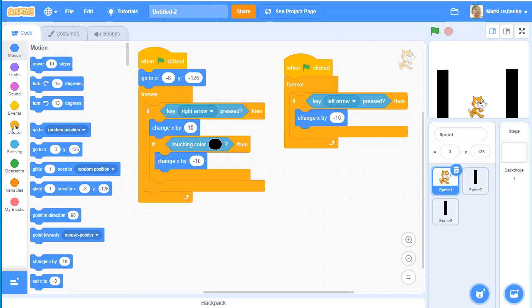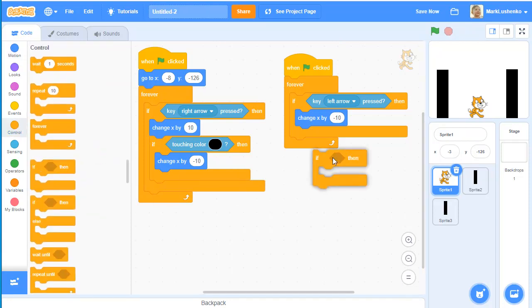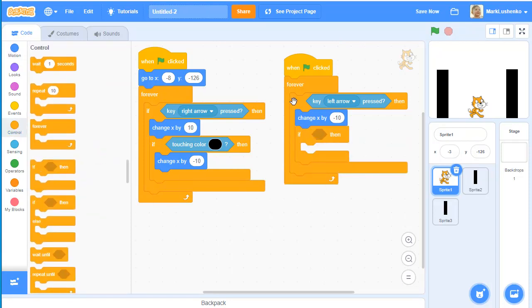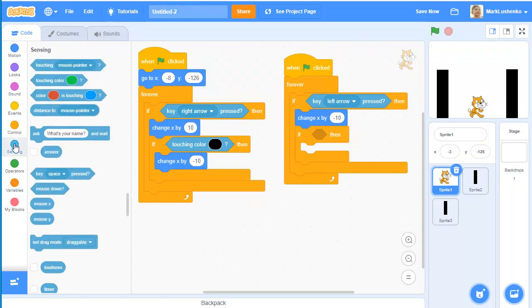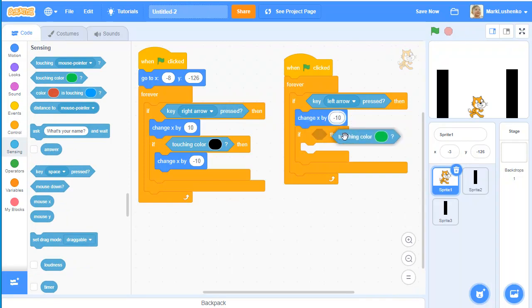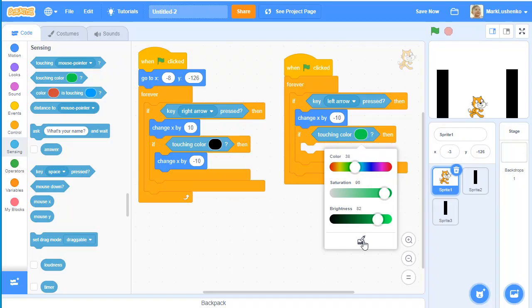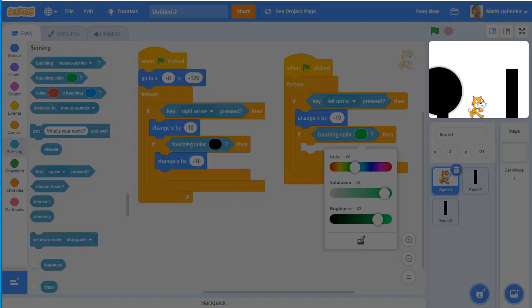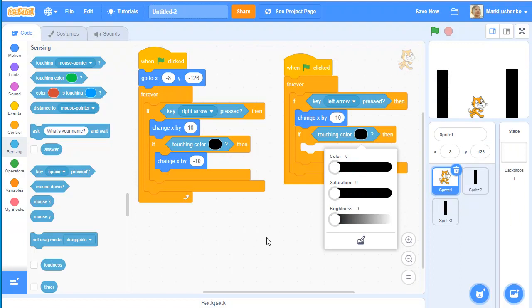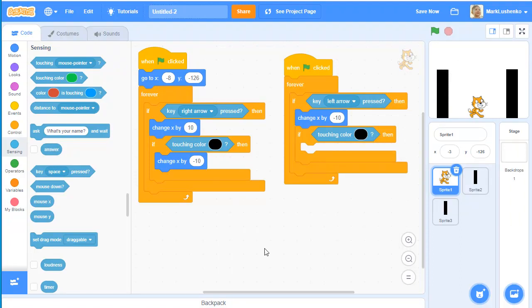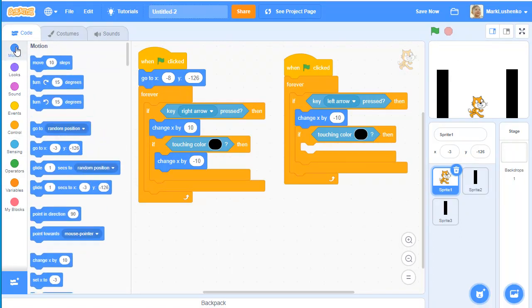I'm going to put another if over there. If, and I'm putting it inside... they're not lined up straight. Look at that. Those ifs are not lined up straight. If you're touching a color, what color? Click on it, get the eyedropper now, and choose a color, not white, yes, black, okay. And then just click anywhere to get rid of that. Change the X by +10.